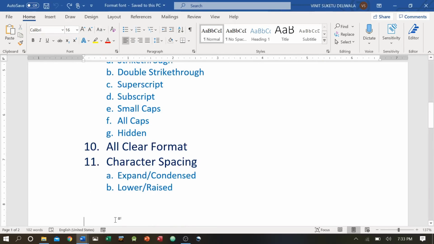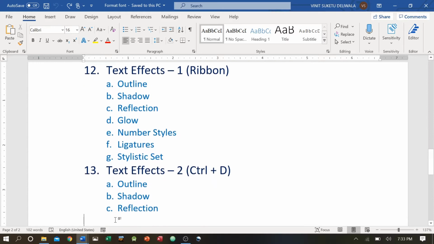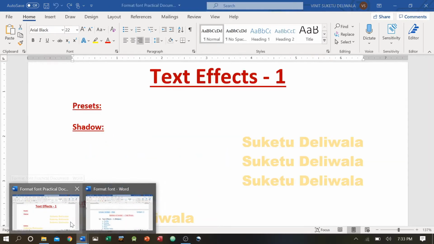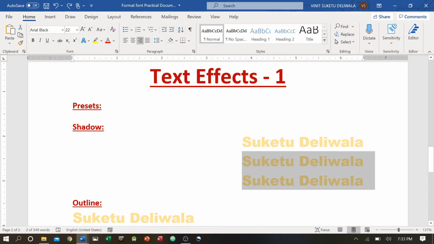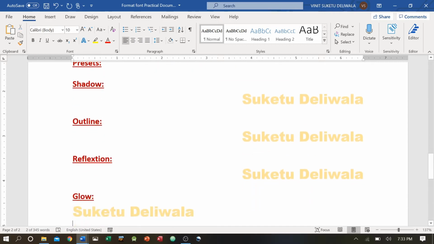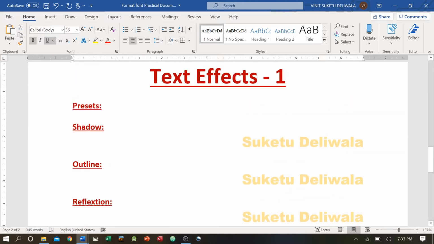After character spacing, that is the advanced part, we go to something fancy, that is text effects. Text effect 1 is done from the ribbon, and the same thing is done from the dialog box also. There is text effect 2. Let us do it first from the ribbon. Let us go and select the practical sheet. I'll go here. I'll remove this. I'll align everything to the right so that it is clearly visible to you when I apply it. Okay. Let us start one by one.